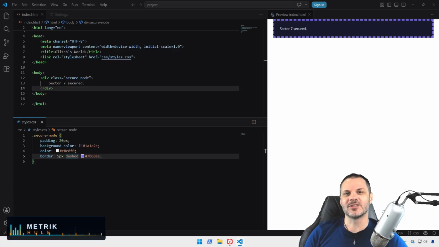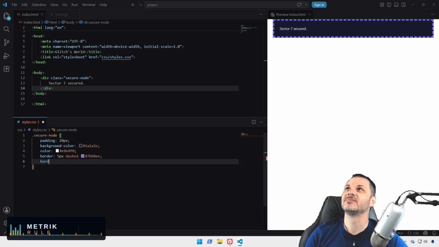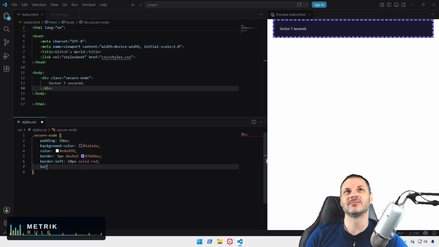You can also style each side individually. You can use border top, border bottom, and so on. Asymmetrical borders. I'll add a heavy line on the left. Oh, a heavy red line on the left and nothing on the right. Asymmetrical containment, it's visually arresting. It's useful for callouts, for sidebars, or for underlining text without using the text decoration property.